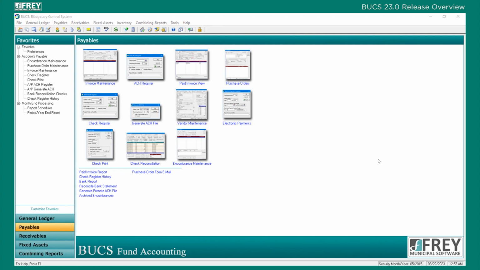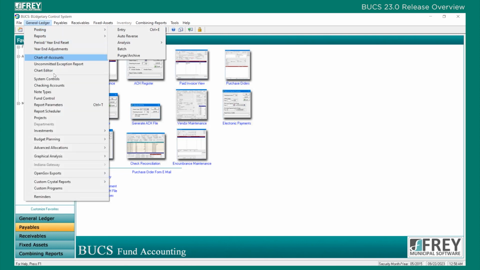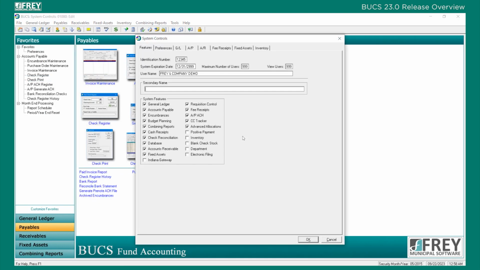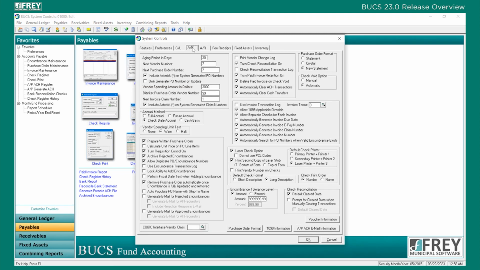The next item is number 17, and that's where we had changes in the accounts payable ACH notifications. So to show you that, we're going to go to General Ledger, System Controls, and we're going to do Edit. And we're going to go to the Accounts Payable tab and go down here to the bottom right-hand corner where it says AP ACH email information.